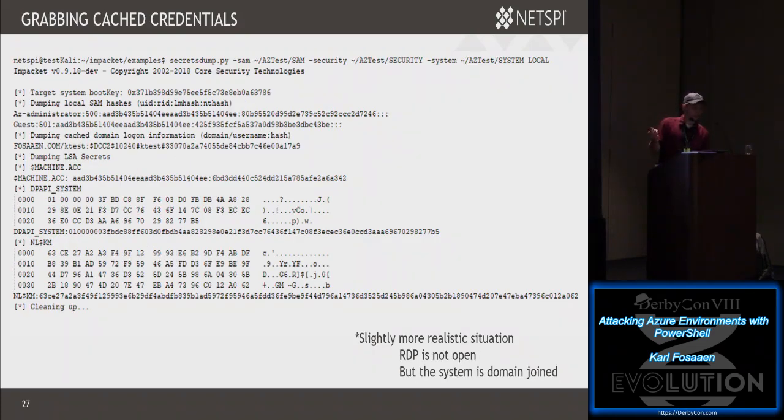Alternatively, since we've got access to that hard drive, we can go ahead and use secretsdump to pull off the cached credentials. This is a slightly more realistic option because if you're coming from an unauthenticated perspective, chances are you're not going to have that external IP address for RDP to get access, or RDP is limited.